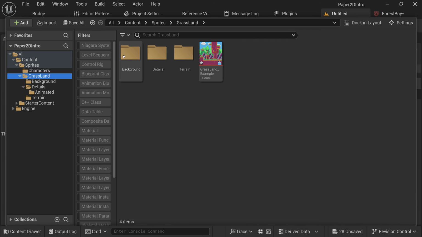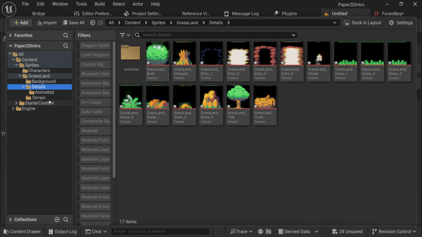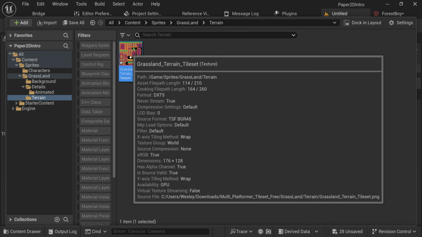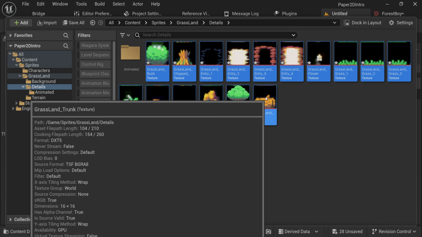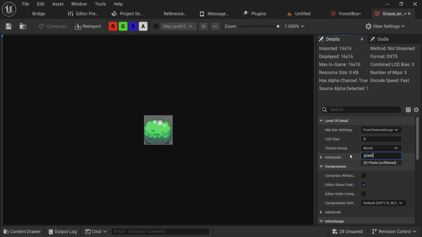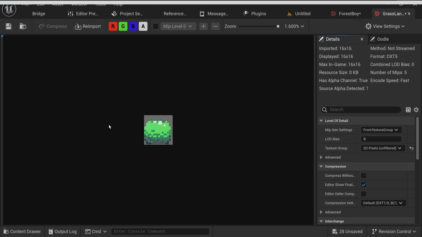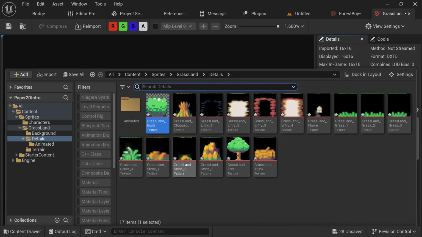Now, if we go into all of our background or detail stuff, our terrain, for instance, we have a bunch of separate images, and you don't want to go into every single one and do that texture group and then find pixel and so on and so forth. Luckily, these are already set to being transparent in the background, so that'll help us.